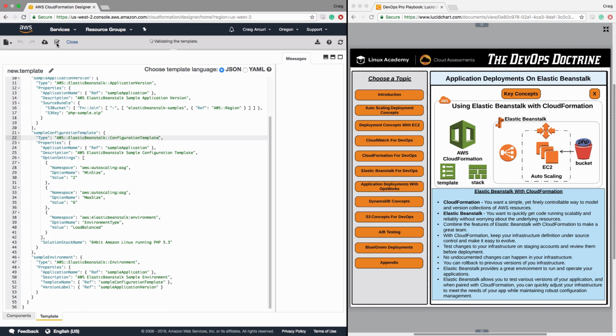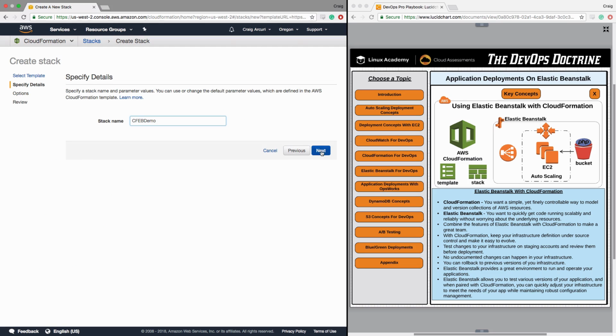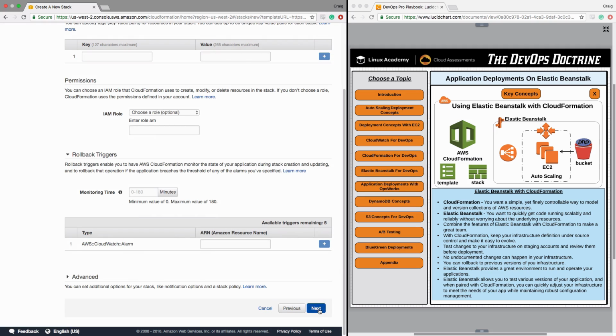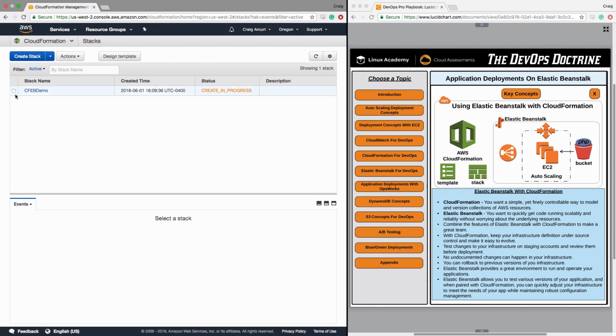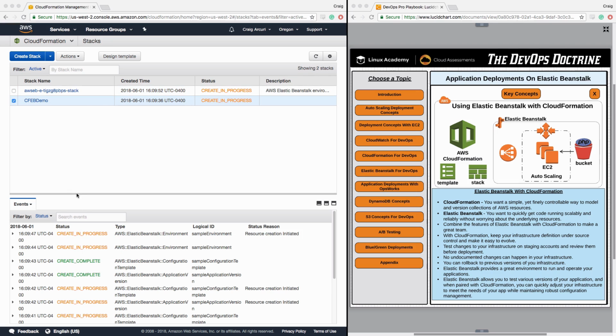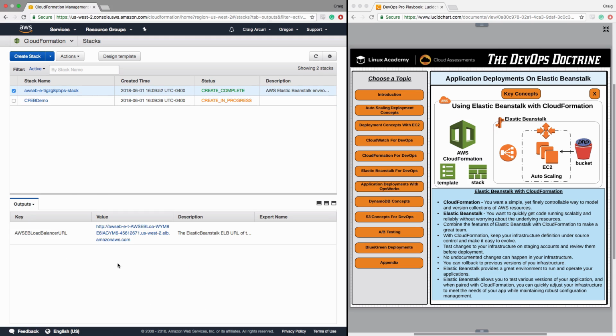Let's validate and create. Let's click Next. Give our stack a name, click Next. Next again, and then we can create. Let's refresh and keep an eye on our stack. And note now we have a second stack, which is the Elastic Beanstalk environment. Now, our Elastic Beanstalk stack is built already. So let's check that out. And let's go to Outputs. So the stack creation is complete already, although the original stack creation is still in progress.